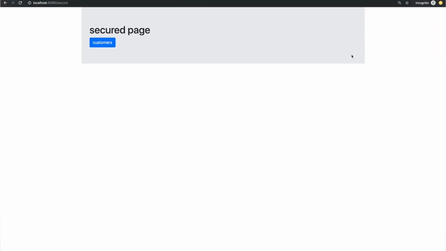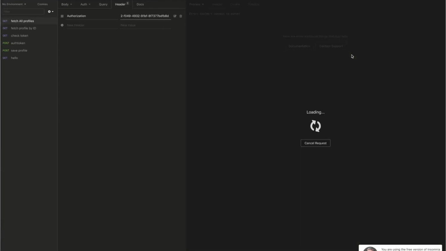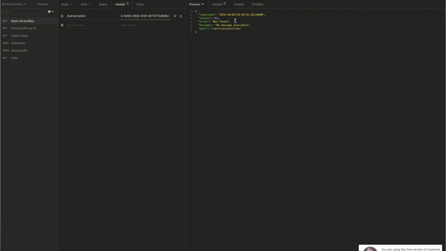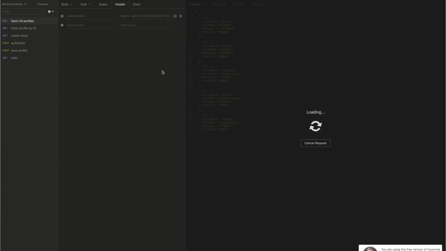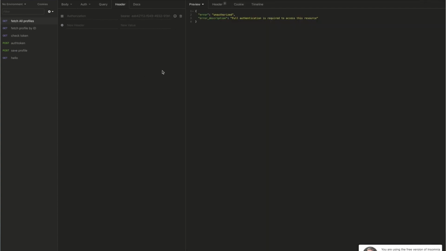Okay, so no errors. Let's run this. Okay, it says not found. So now we don't have profiles. Now we have to use customers, right? So now you get all the records, right? But in case you're not using the token, you are getting an unauthorized error, right?